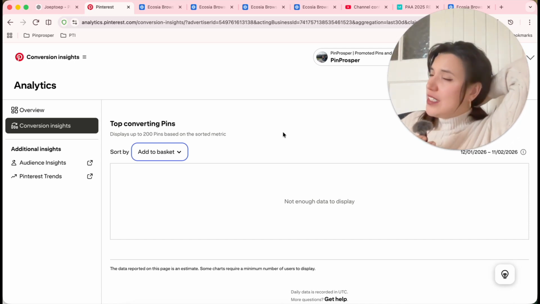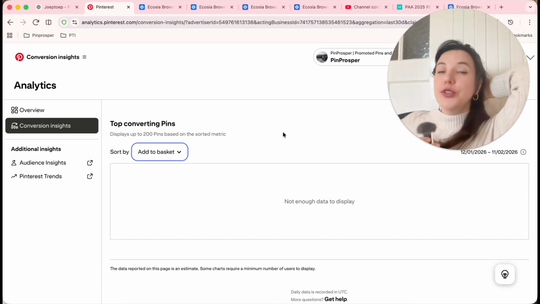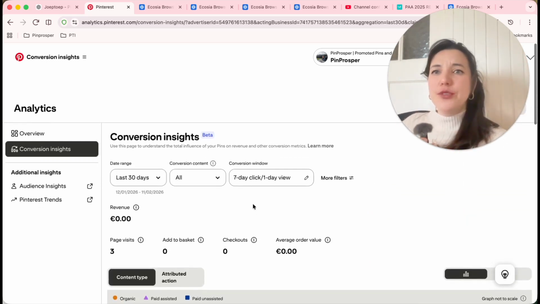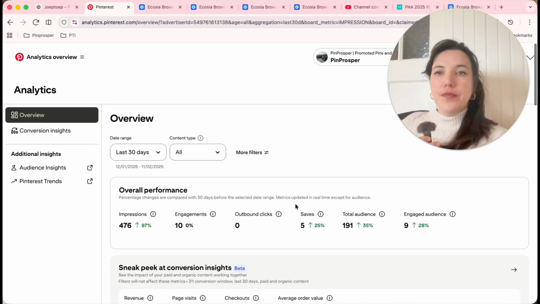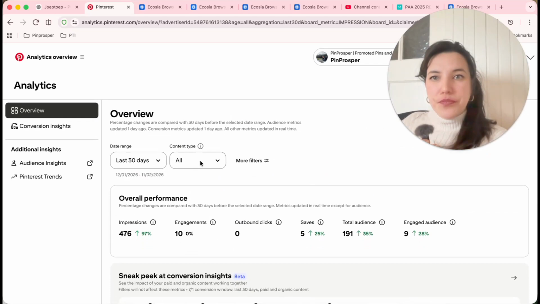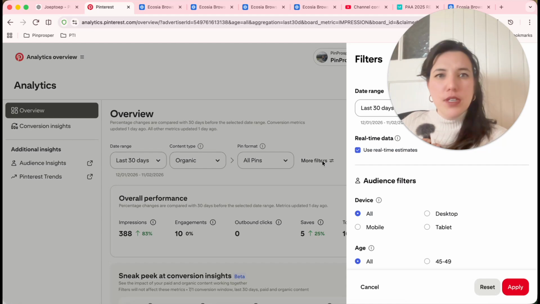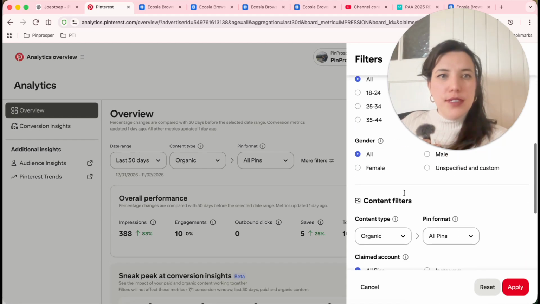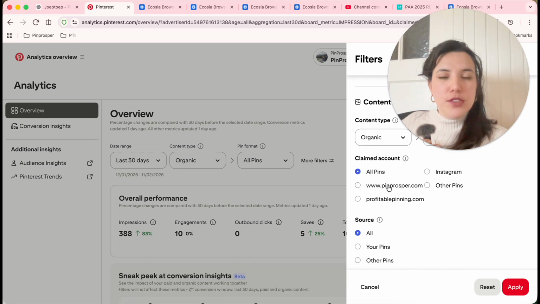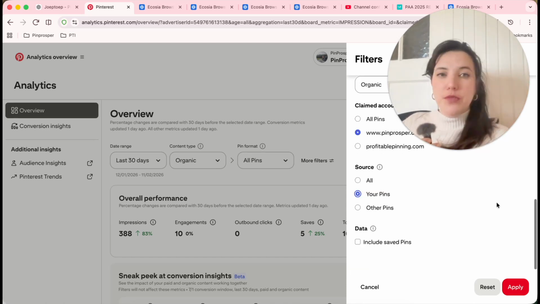And the second thing here is, if you don't have a Pinterest tag, so you have an Etsy store, for example, you can still use this. Instead of going into your Conversions Insight, you go to Overview, and then we're going all the way down. Then we're going to turn this to organic. And I want to make sure that it's only pins connected to my claimed account and only my own pins, so not pins that I repinned from other people.